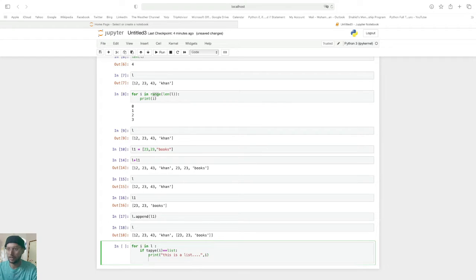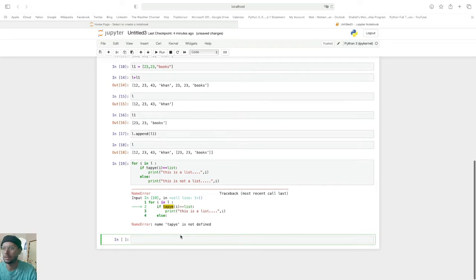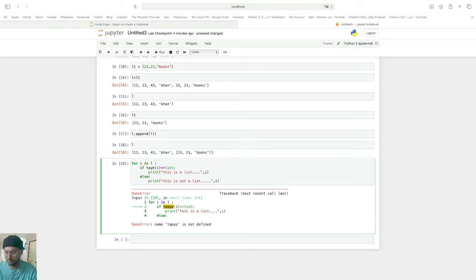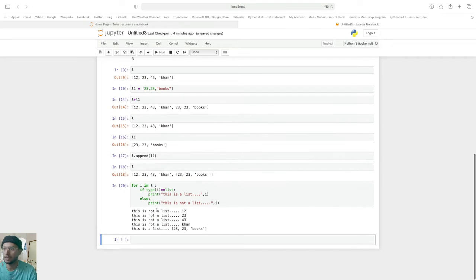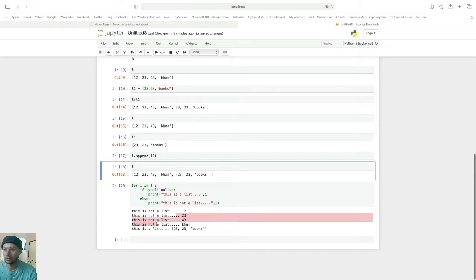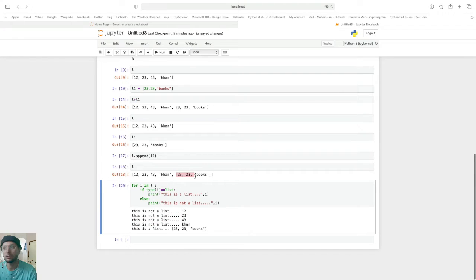So when I print it here and check the type, you check now. These elements are not lists, but this whole is a list inside this.